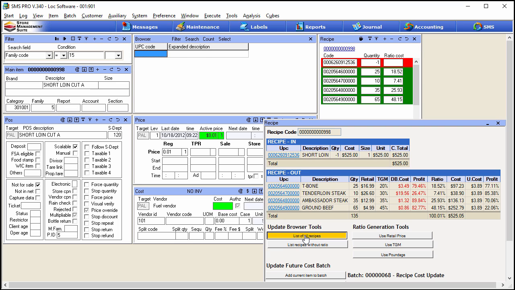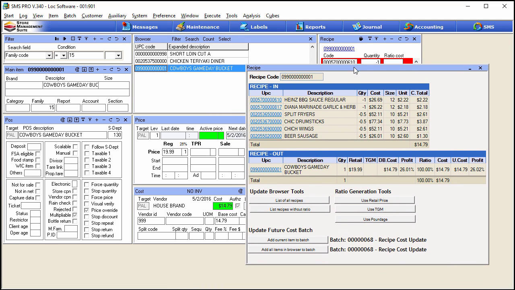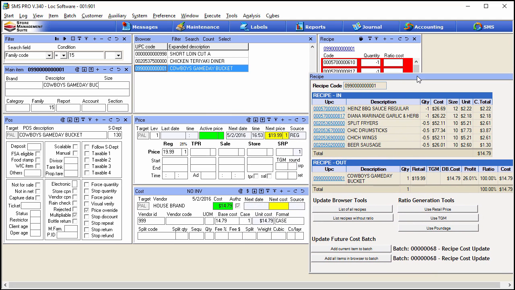So I'm just going to go back to list all recipes, make sure I'm on the cowboy one that we created, and now we're going to drag this up and off to the side for a second, because there's one other pricing tool that I want to show you that's kind of cool. Most of you probably already know about this, but it's a good opportunity to show a tip within a tip.